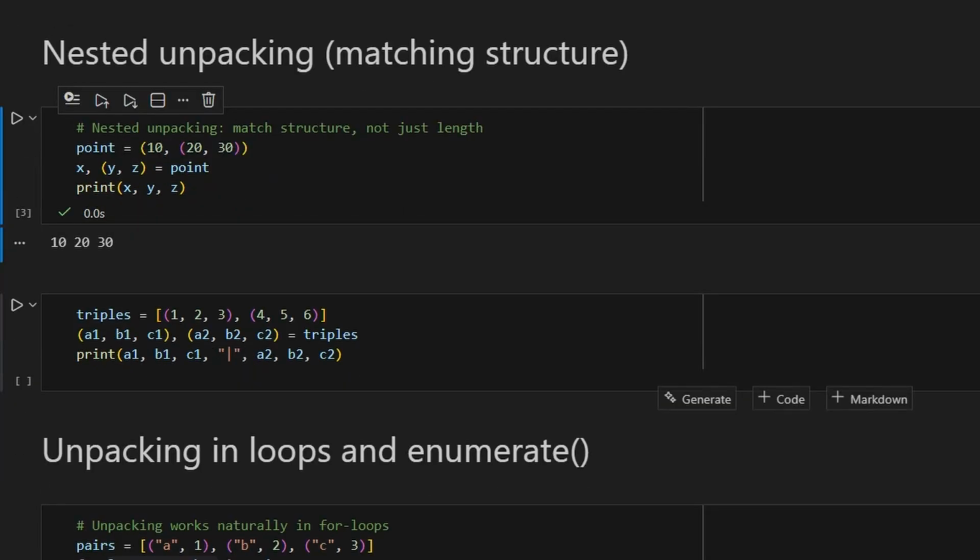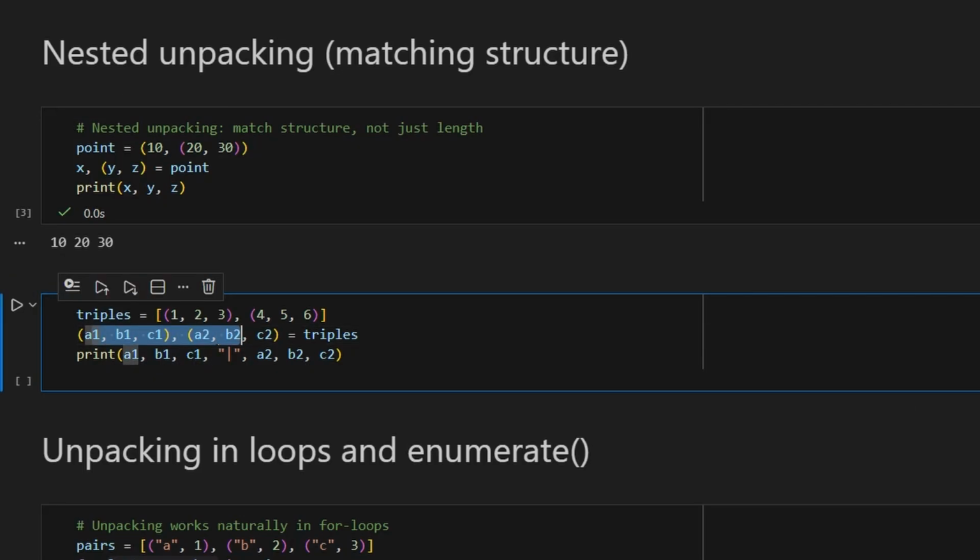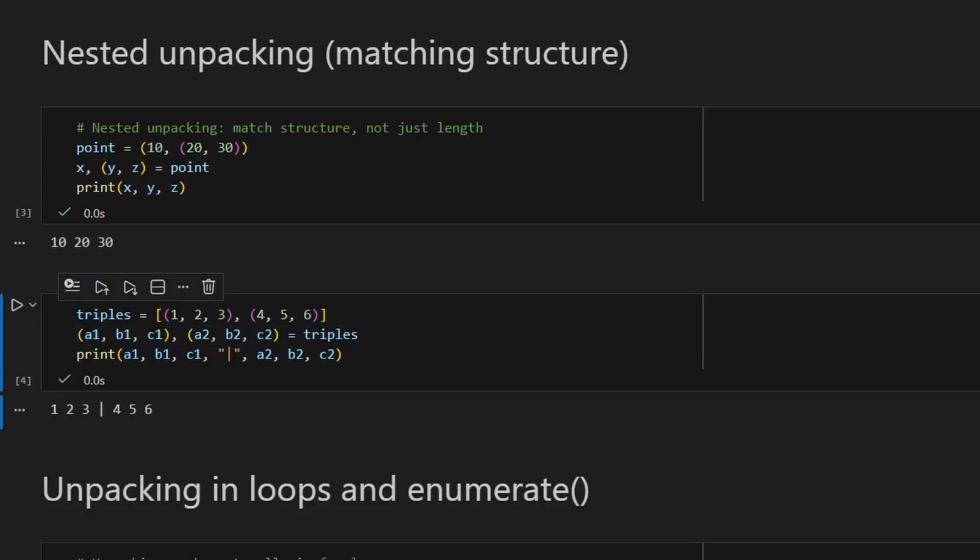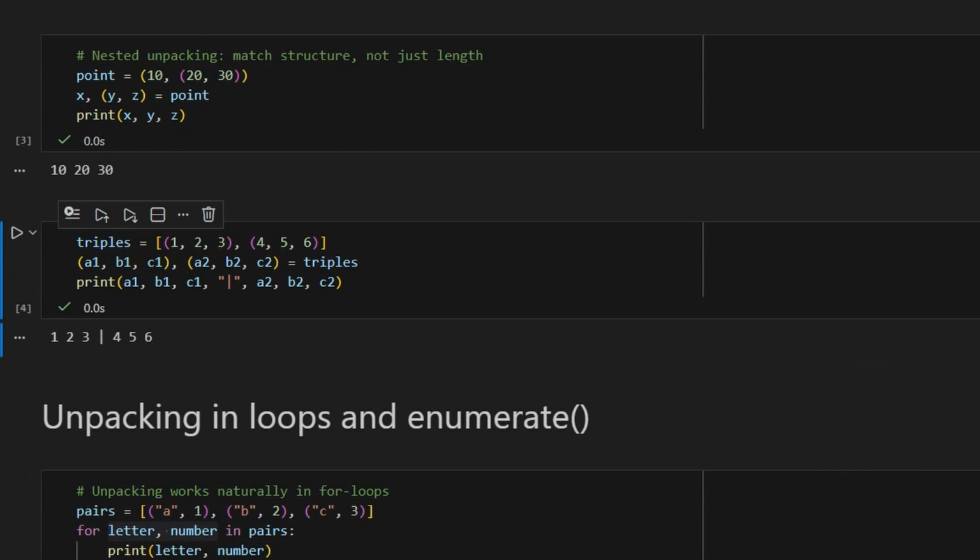The same holds for unpacking lists. So here I have a list called triples, which consists of two triples, 1, 2, 3 and 4, 5, 6. And now when I want to unpack this, well, I need to follow the same structure. So now when I run this, well, the output is as expected.